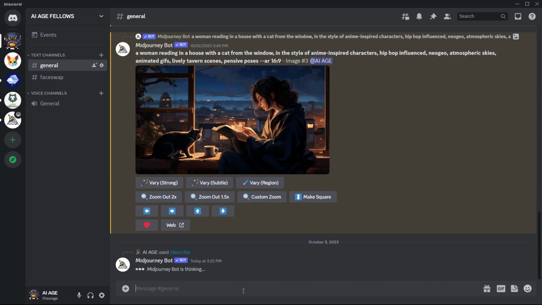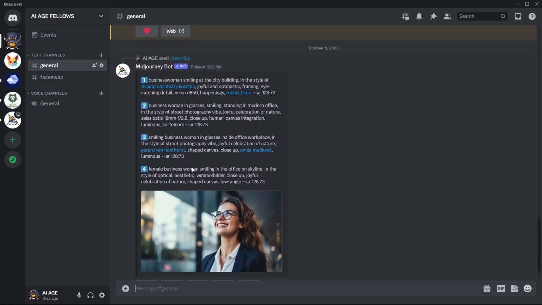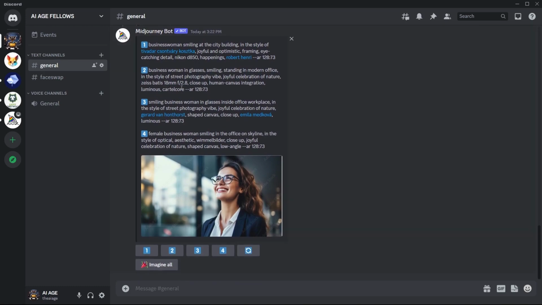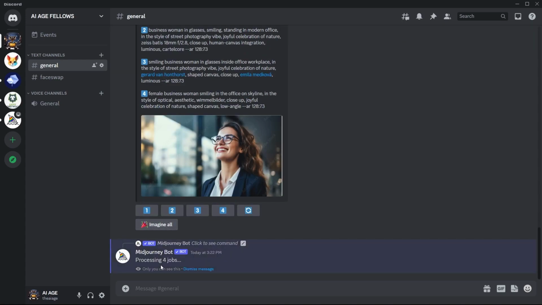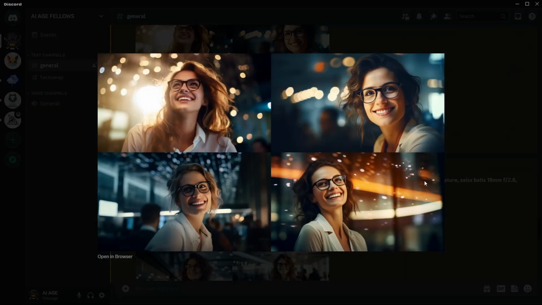What's happening now is the Midjourney bot processing the input. It's analyzing the image to discern the most apt prompts to describe it. And voila! It suggests 4 spot-on prompts. Let's bring these descriptions to life by clicking on Imagine All. Give it a few moments and I'll fast forward this part for your convenience. And there you have it. Aren't the results simply breathtaking?